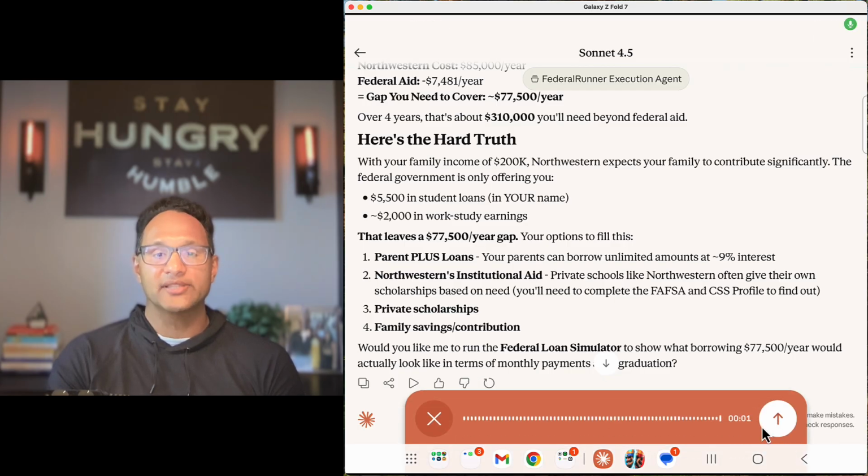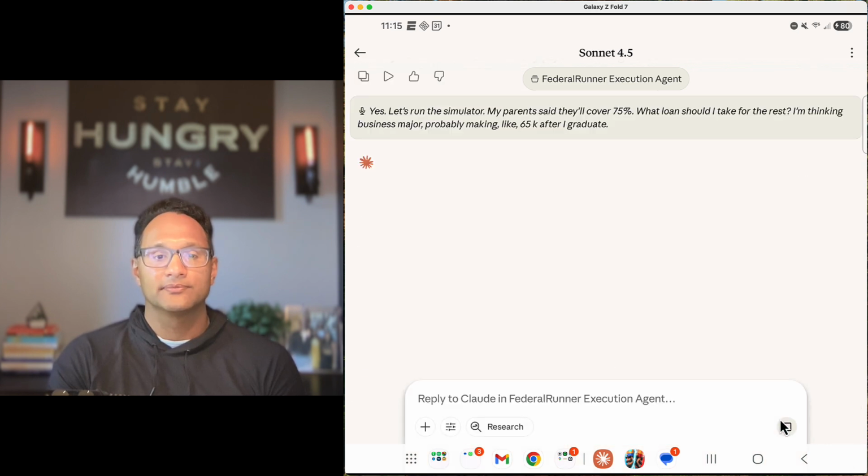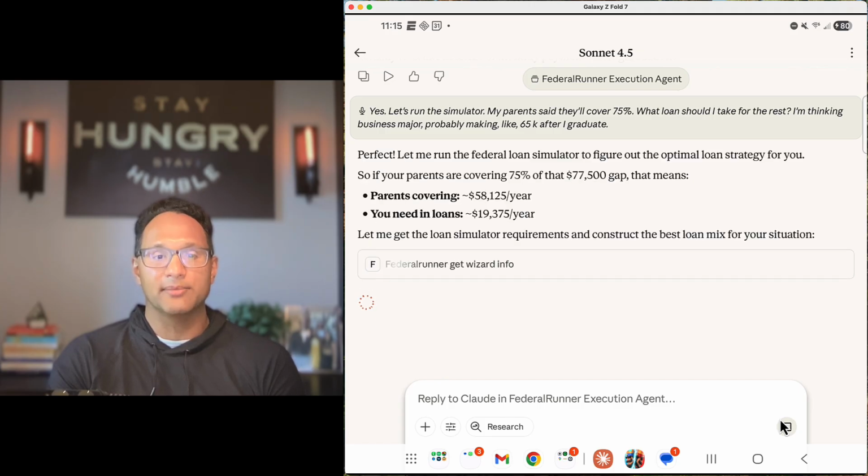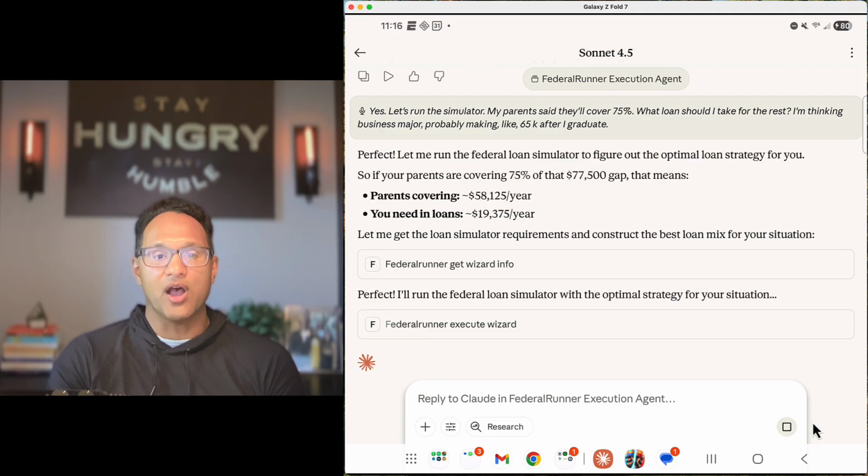Yes, let's run the simulator. My parents said they'll cover about 75%. What loan should I take for the rest? I'm thinking business major, probably making like 65K a year after I graduate. Okay, so the agent loads this second schema, the federal loan simulator, and now it's automating a different government calculator, the 6-page loan simulator using the same contract-first pattern.